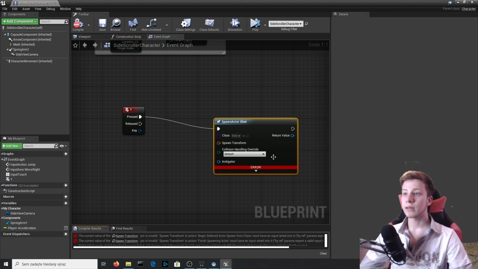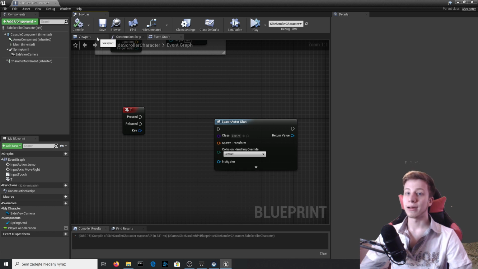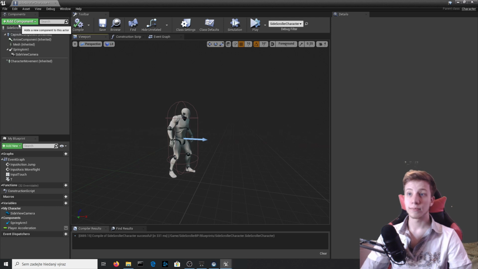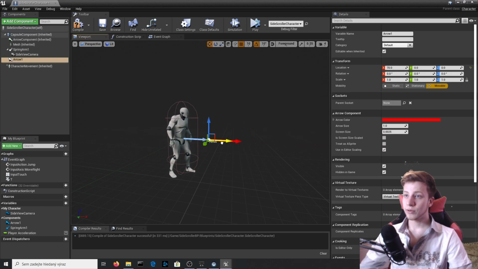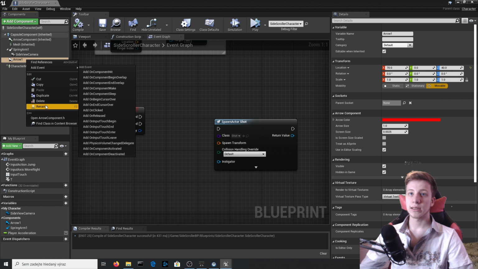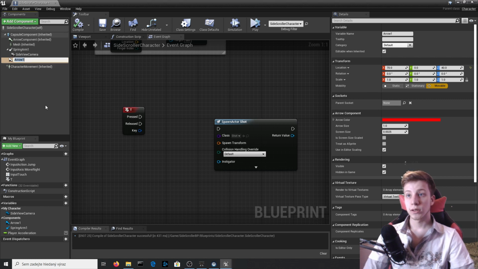Okay, compile it, and oh, it doesn't work. You need to disable it again. And don't compile. Go to our viewport and add an arrow here. And now you need to put that arrow on the place where you want your shot to be created. I want to have it roughly from the chest. So let's put it here and rename that arrow to shot G, like generator or creator.